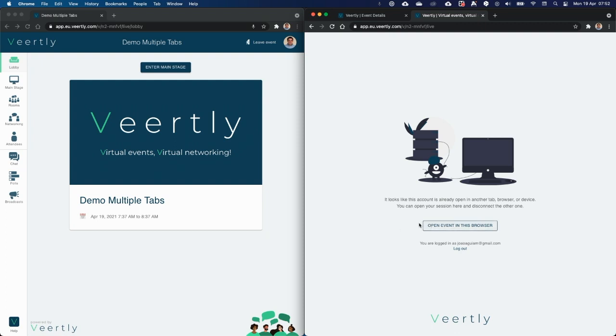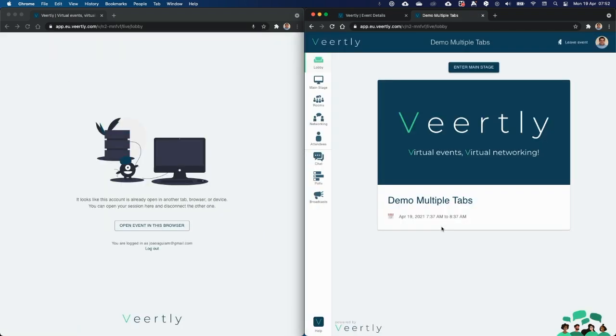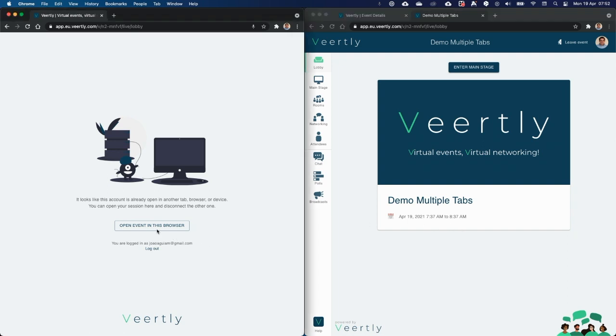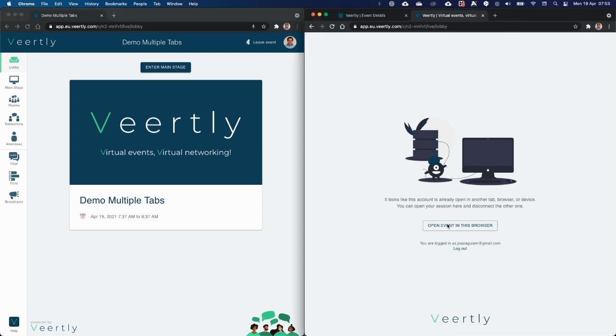So you cannot enter into the same event on two different places at the same time. However, you can force the other one to disconnect. So if you click open event in the browser, the other one disconnects and this one can connect. So you can see that you can force other sessions to go out and enter this one.